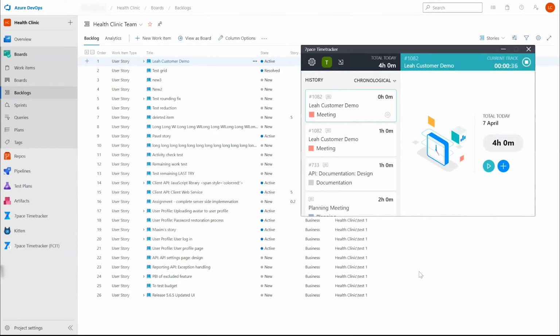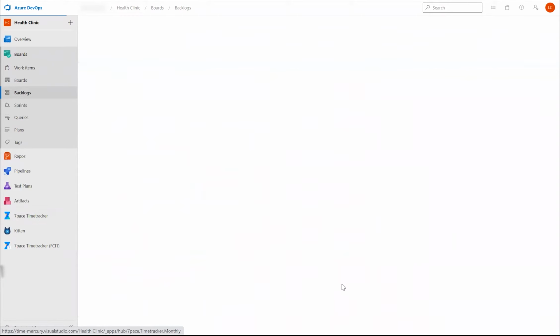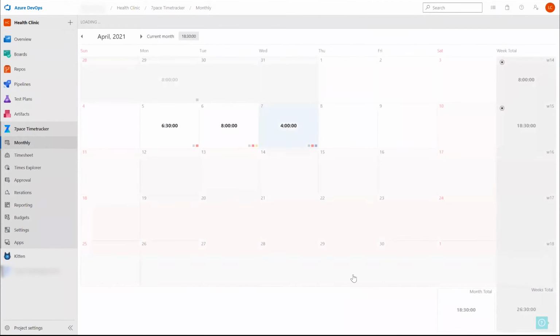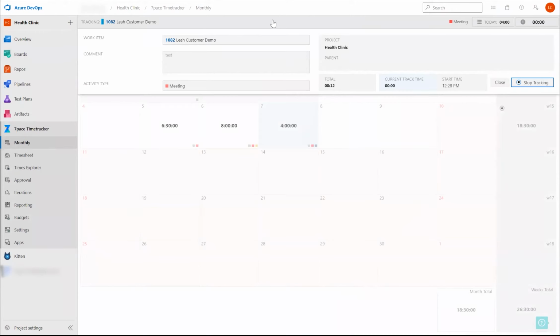Now, if you go to any page within 7pace Time Tracker, if I were to go to the monthly page, for example, you can see on every page within Time Tracker web, we have a web app at the top of every page. So when I started tracking within that work item itself, the web app, similar to the Windows app that I have installed and downloaded, is also tracking. So if I were to stop tracking here, tracking would cease on those other forms as well.